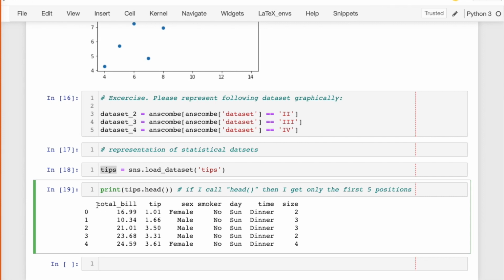What this is describing is the amount that was paid in a restaurant: total bill, how much tip was given, the sex of the tipper, female or male, smoker or not, on what day, dinner or lunchtime, and how many people were at the table. So the total bill, the tip, the sex, the smoker, the day, and the time. And we want to plot different things here.